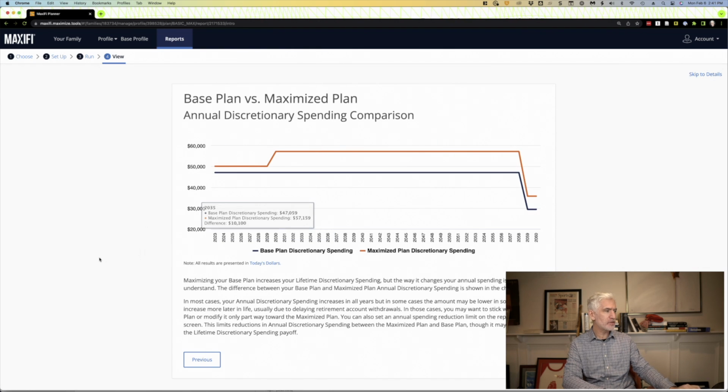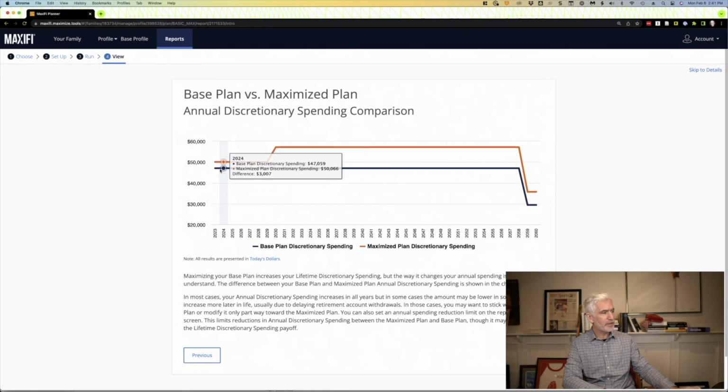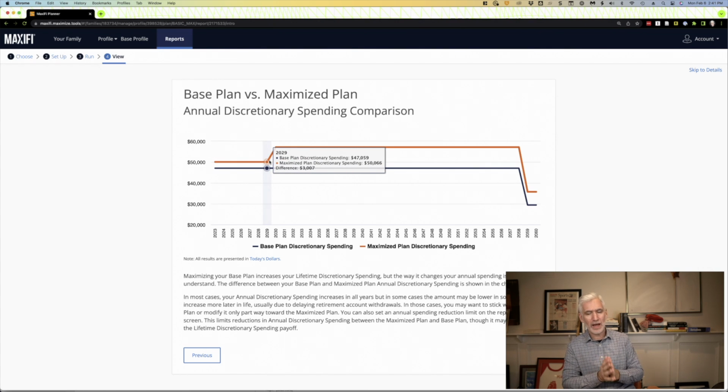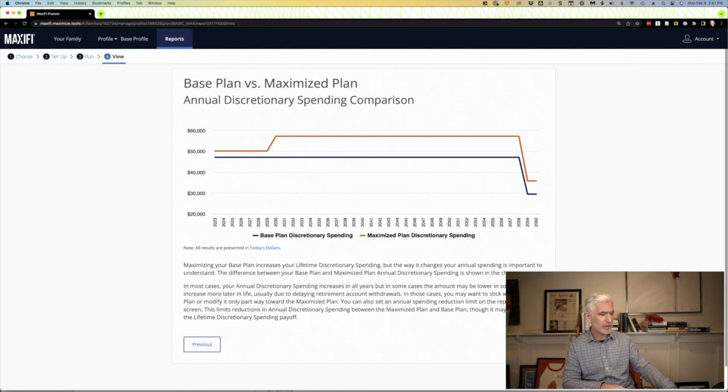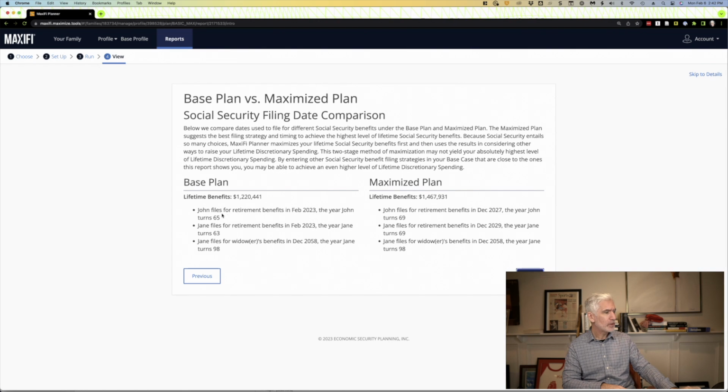And then we can walk through screens that show us what it does. One of the things you'll notice is that with the Maximize plan, that's the orange line, on a year-by-year basis, discretionary spending goes up, but it's not constant. It doesn't stay the same. That's usually, at least in the tests I've run, because of differences in claiming Social Security. You might delay Social Security, and in fact, I'm sure that's what they did here. Let's take a look. We'll get to it. Yeah. So in the base plan, John filed at 65. The software is having him file at 69. In the Maximize plan, Jane, same thing, went from 63 to 69.